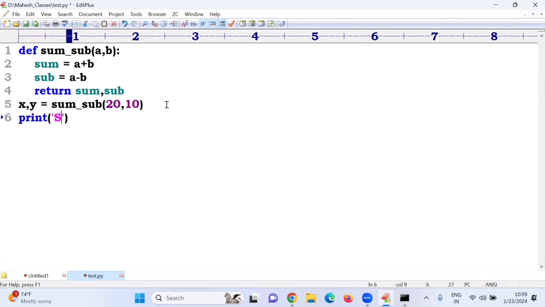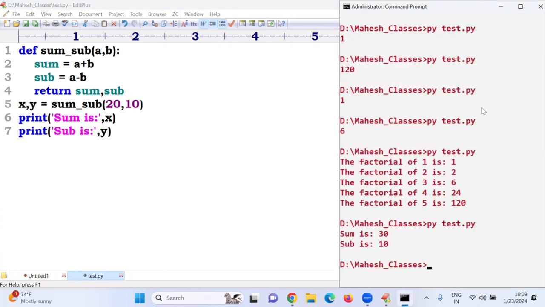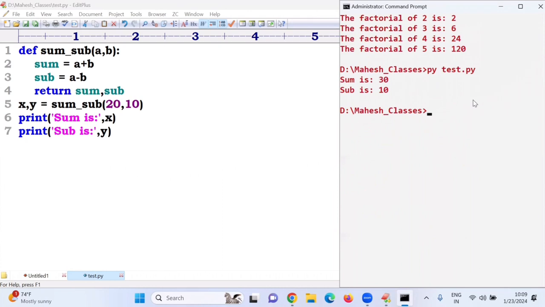Print the values. Print sum is, what can I print? X. Print subtraction is, what is the value? Y. So only Python has this feature. It can return multiple values. In any other programming language, only one value is returned.